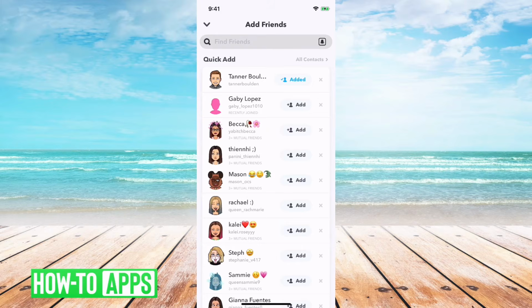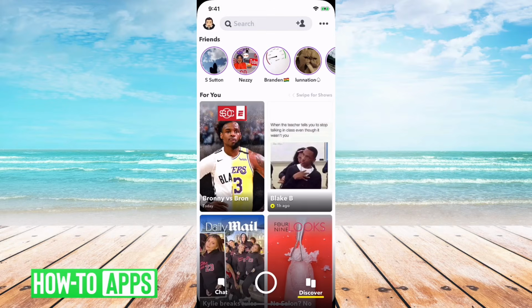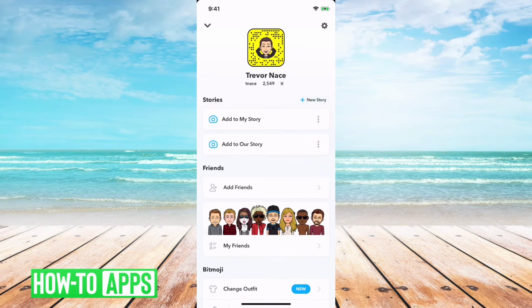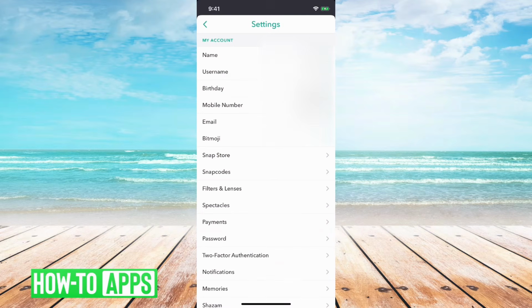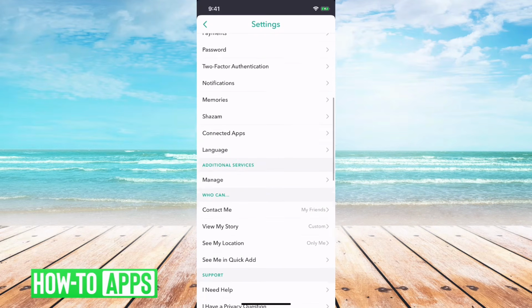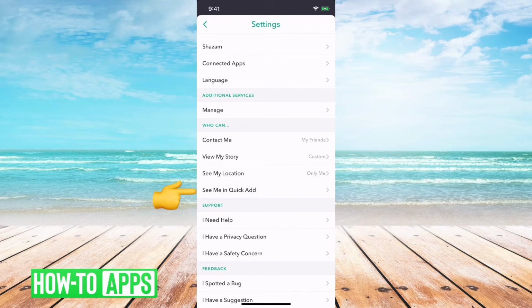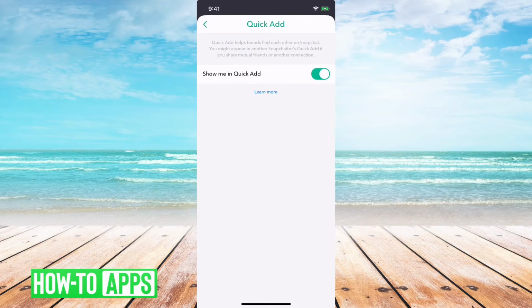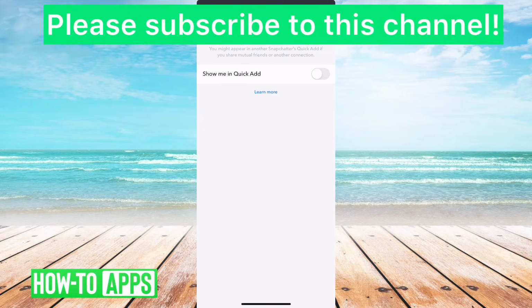One cool factor is that if you don't want to show up on the quick add, you can actually swipe down there, go to your little profile icon on the top left, and then settings at the top right. And if we scroll down here under who can, you can see the option see me in quick add. So you can actually turn this off and then nobody will see your name. You won't show up under quick add for anybody. If you'd rather random people not add you, then you can just turn that off and it adds another layer of kind of security or privacy.